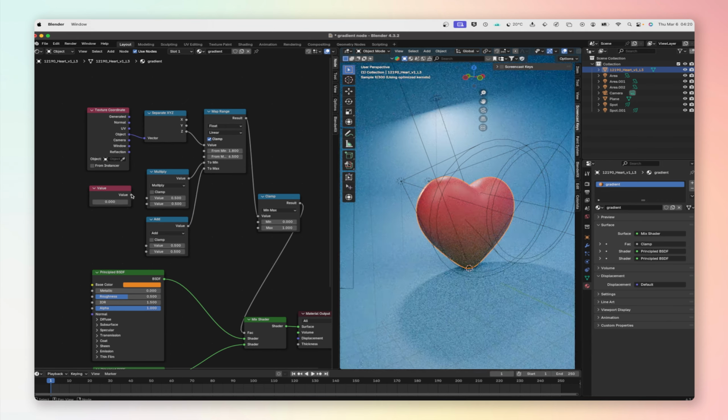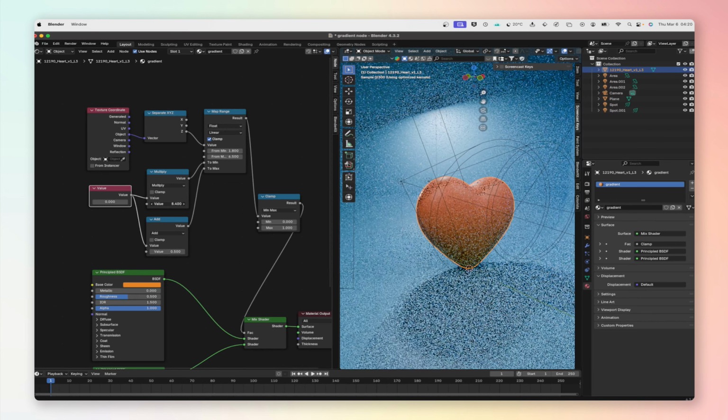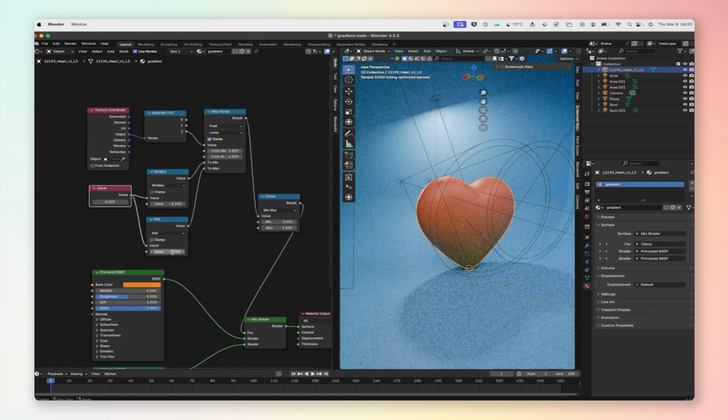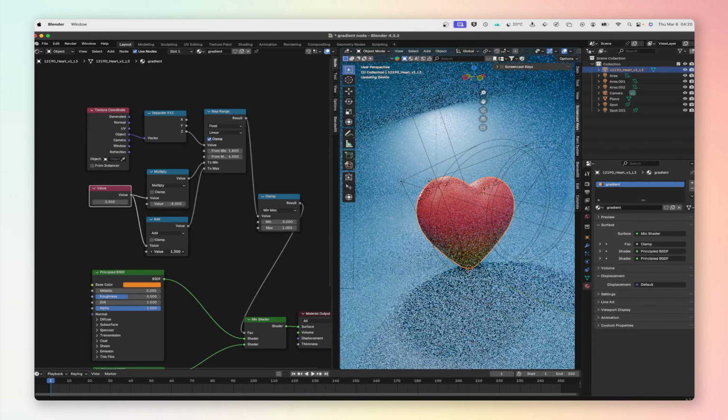Finally, link the Multiply output to the Min value of the Map Range and the Add output to the Max value. With this setup, you can tweak the values to control the gradient's intensity, position, and smoothness. It's a super flexible way to get the exact look you're going for.